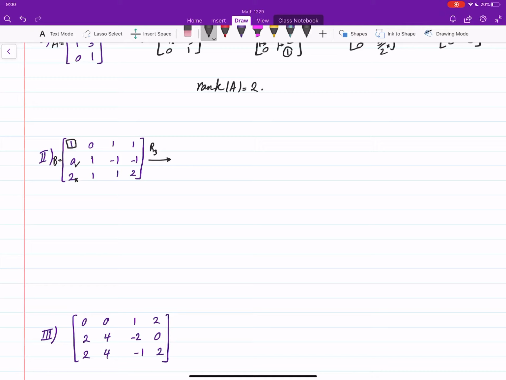This one is already 0, so the 2 needs to be 0. So this is 0, 1, -1, and then another 0. And everything else stays the same: 1 0 1 1 0 1 -1 -1. Now it's time to choose the next leading one.